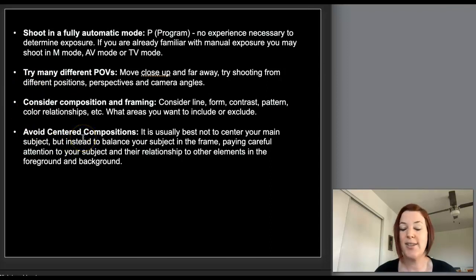Avoid centered compositions. I don't want to see any images where your subject is right in the center of the frame. Centered compositions can work well for certain kinds of images, but we're going to try to avoid that for the most part in this class because it's about retraining your eye to use different kinds of compositional techniques. People tend to learn when they're starting photography to just center something right in the frame because it's the most obvious. You know that's your subject, you put it right in the middle. But it usually doesn't work as well as other kinds of compositional arrangements you could come up with.